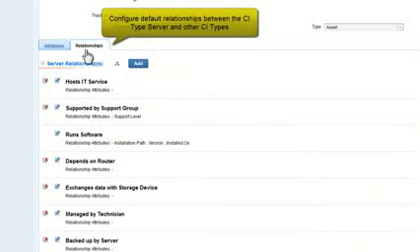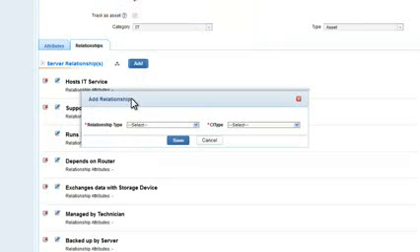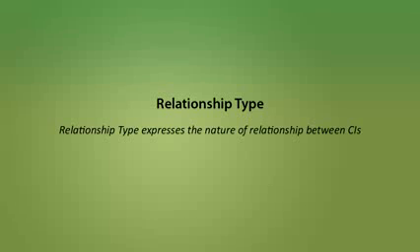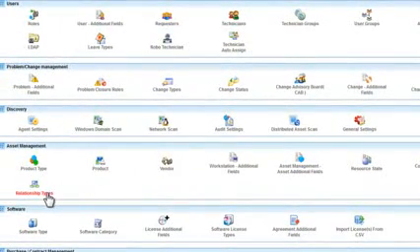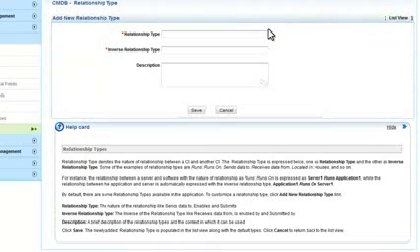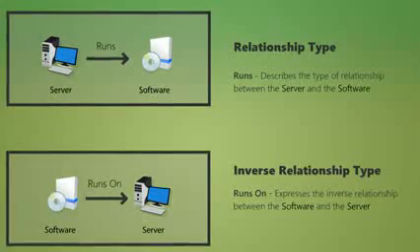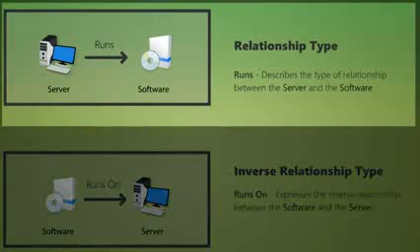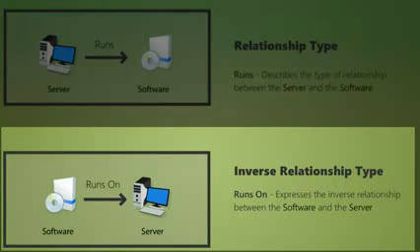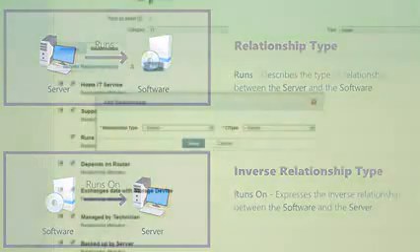The Relationships tab is where you can configure default relationships between the CI type server and other CI types. Relationship type expresses the nature of relationships between CIs. You can configure relationship types in the admin module by specifying the relationship type and inverse relationship type. Relationship type can be better understood from the relationship map. Here, runs describes the type of relationship between the server and the software, while runs on expresses the inverse relationship between the software and the server.